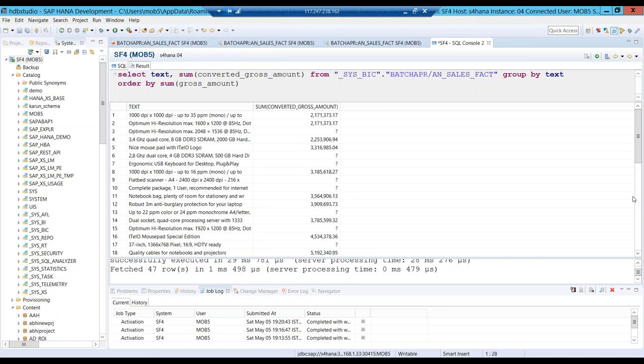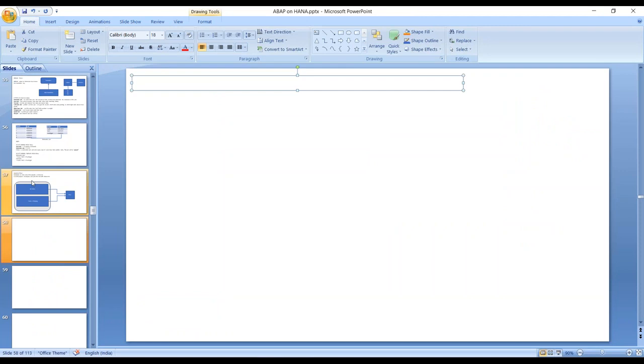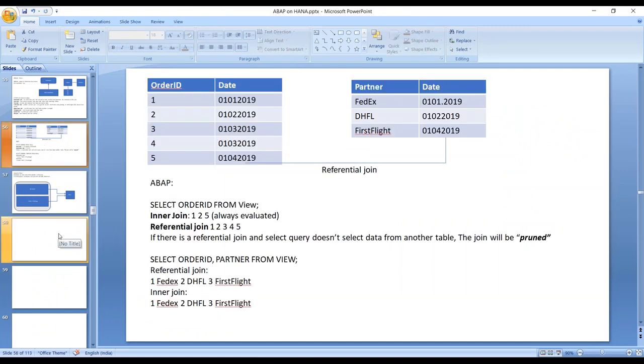So I forgot what data we had in the view analytical sales fact. It's basically the sales data. We had a join between the sales order and sales order items tables. And then on top of it, we have done a join with the dimensions, customers and product. That's the data which we have in the analytical sales view. Okay, so that's about the power of SAP HANA analytical views, what more analytical views can really do.